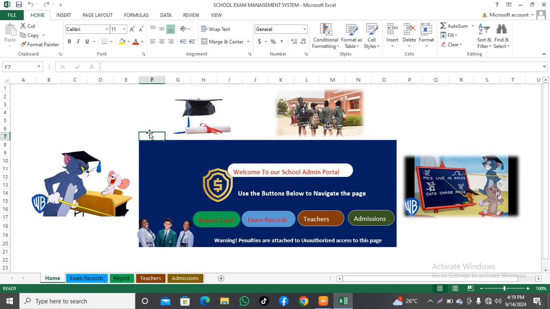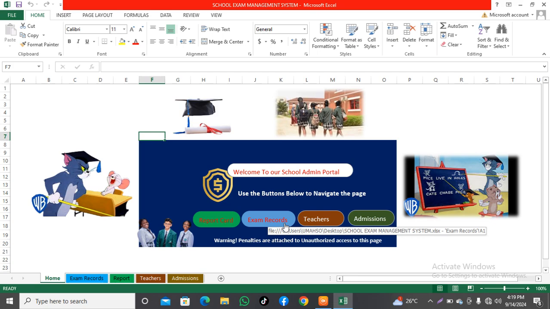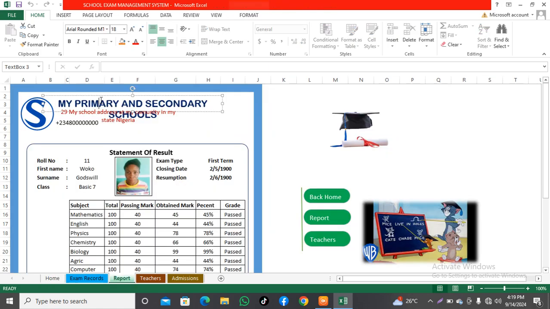You can see when it opens, you can see these 4 buttons here. These are the areas you can navigate through. You can see the exam record. Let's go to exam record. Once you click the exam record, it will show you the report file of your school. Here you can add your school logo, change your school logo, your school name, phone number, and all of that. You can also change the pictures of the students.